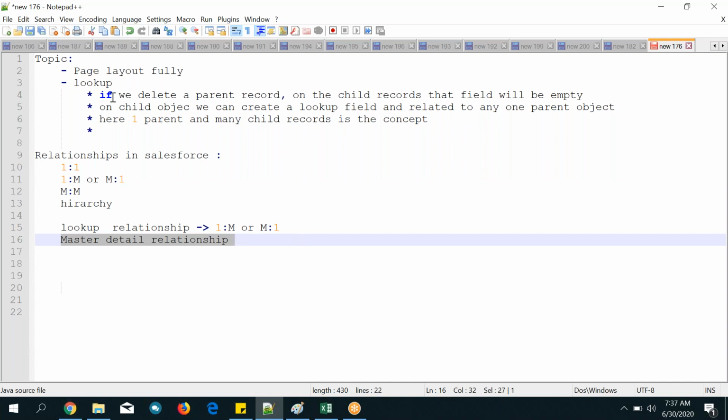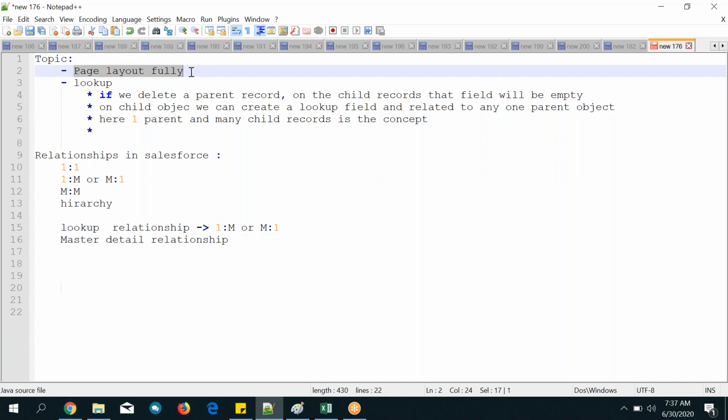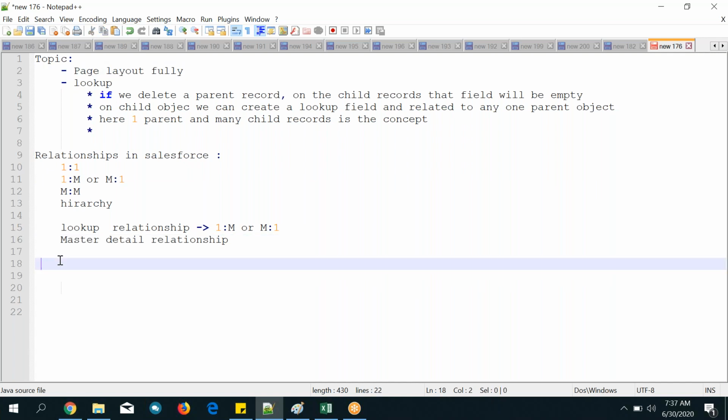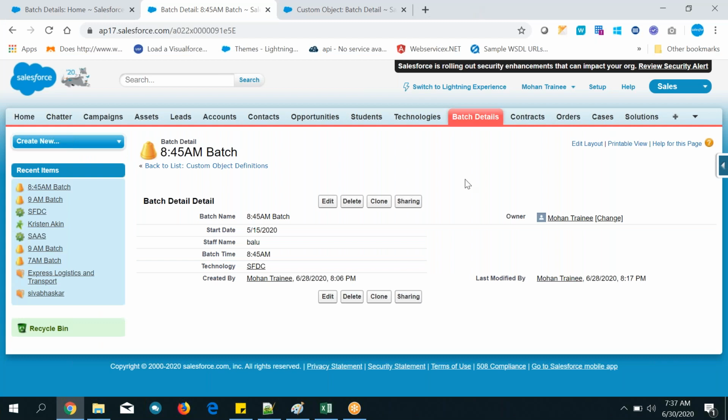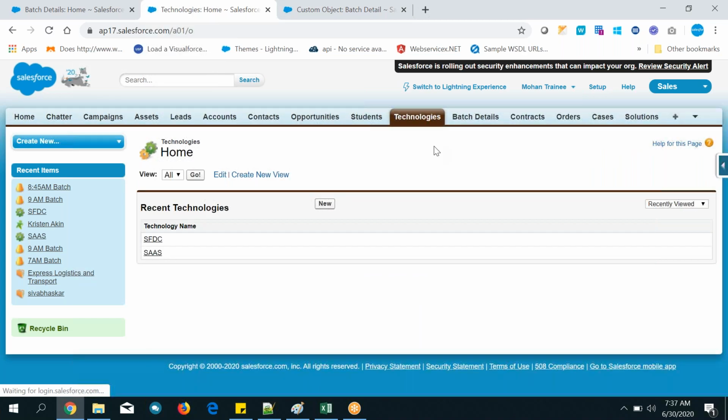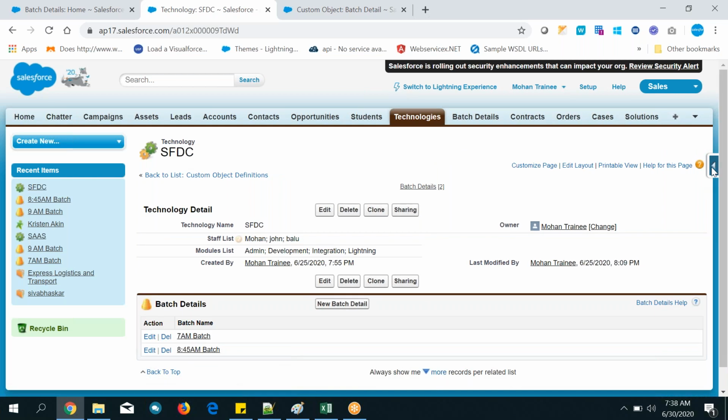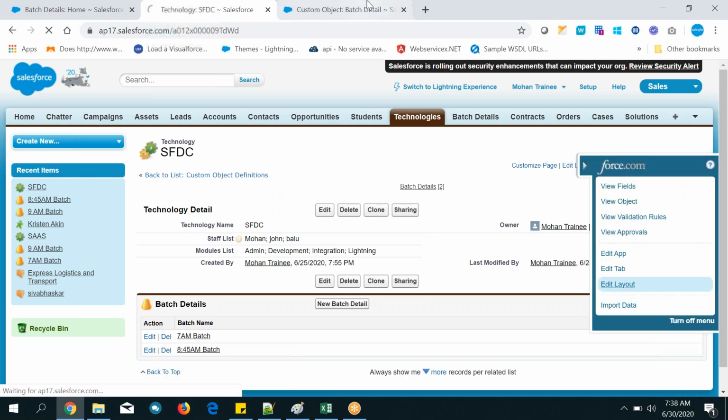Before going to master detail relationship, I want you to work on page layouts fully. Page layouts are not completed thoroughly, and I have left some part, so let me cover that part also. Go to technology page layouts. Any technology, go to page layouts, edit layout.